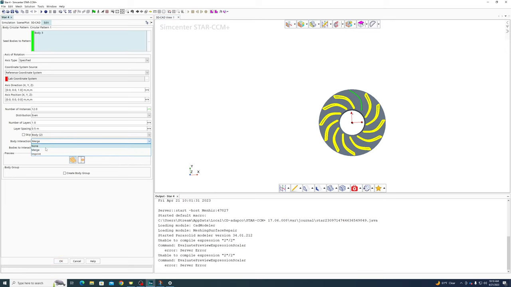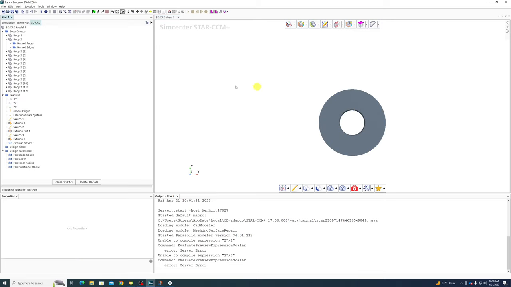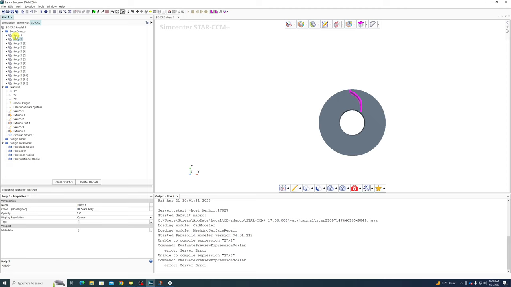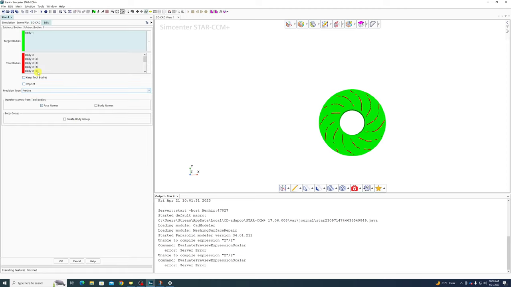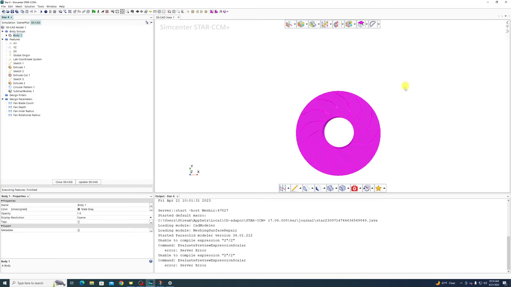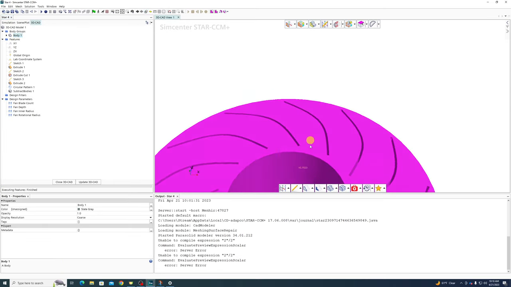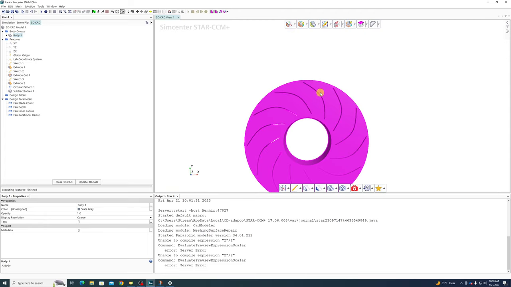We do not want to merge, because what we're going to do here right now is a Boolean subtract. From body one, we're going to subtract everything else. We don't even need to keep tool bodies, honestly. So we're going to click OK. We're left with one body. We have this air volume with a whole bunch of gaps in the middle.